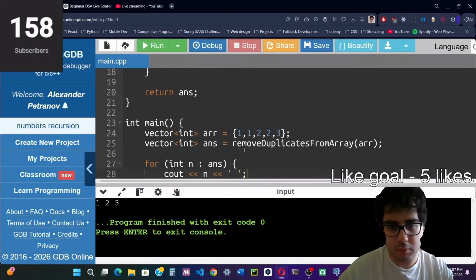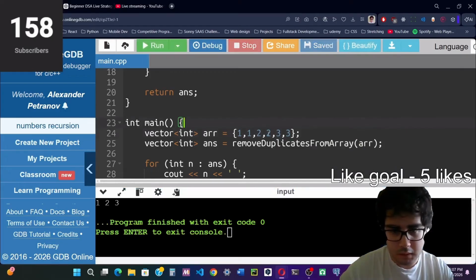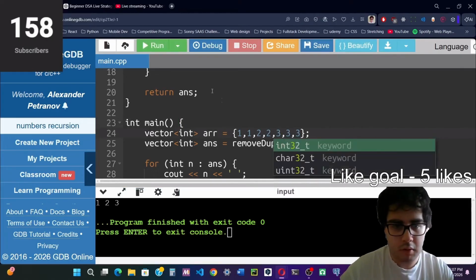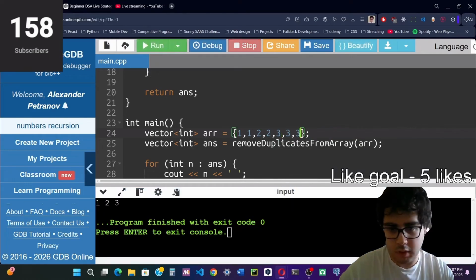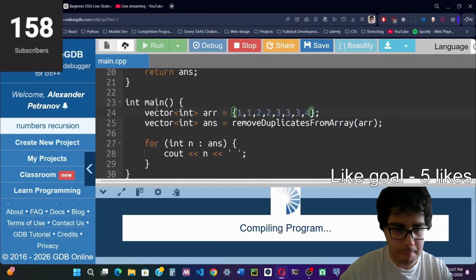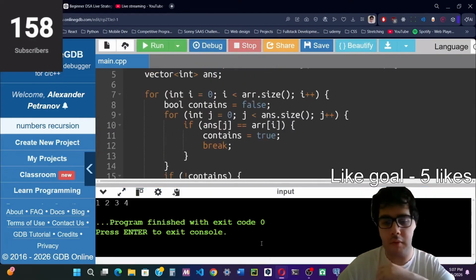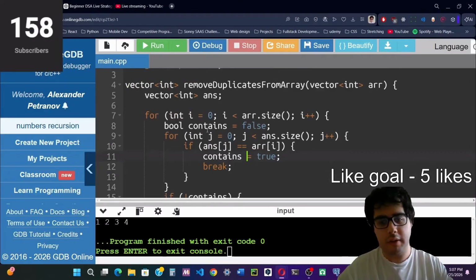Okay, it seems to work indeed. Let's try to add another 3 right here. Okay, let's try to add another one. Should still be 1, 2, 3. Okay, let's add a 4. Should be 1, 2, 3, 4. Okay, guys, so this works. This is the naive approach. This is the naive solution.